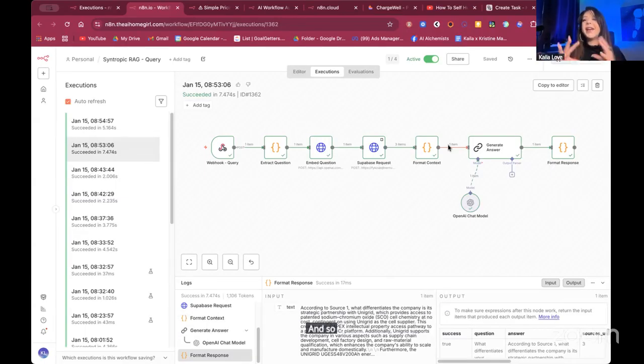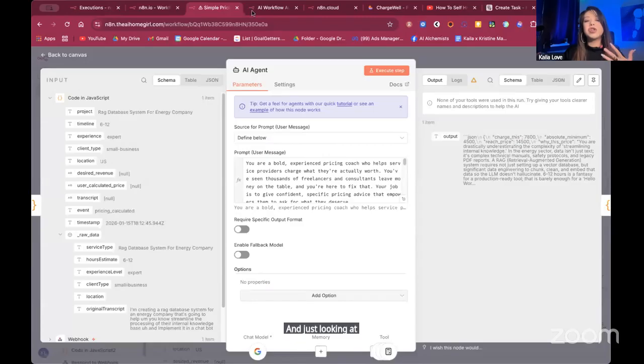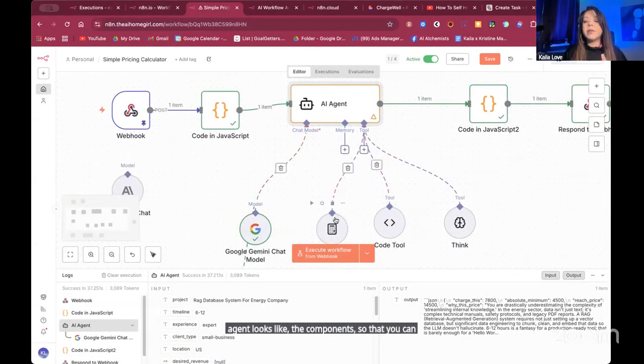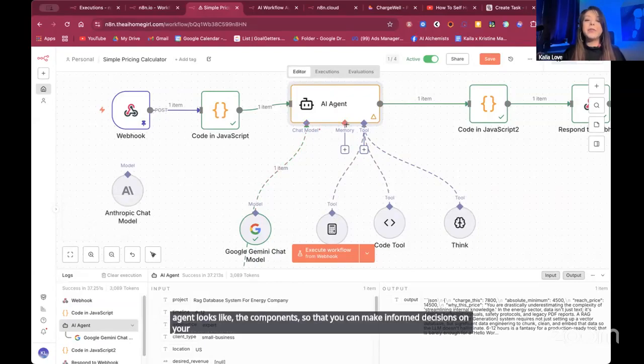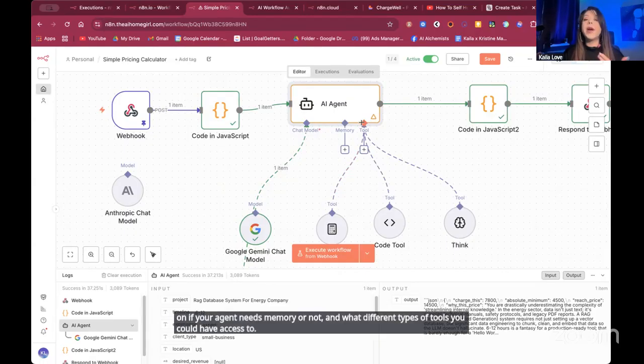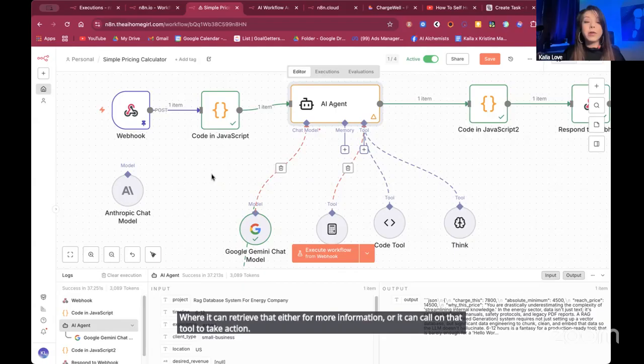Again, it depends on the project, the model, and what the end result is. This is just trying to give you a high-level overview of how you can use these tools and what an actual agent looks like, the components, so that you can make informed decisions on your chat model, on whether your agent needs memory, and what types of tools it could have access to, to retrieve more information or to call on to take action for you.